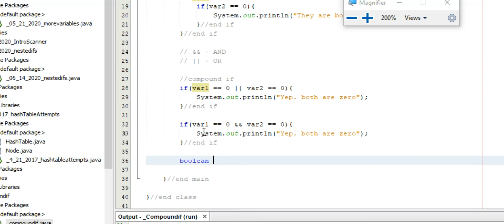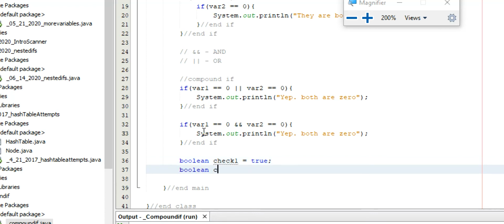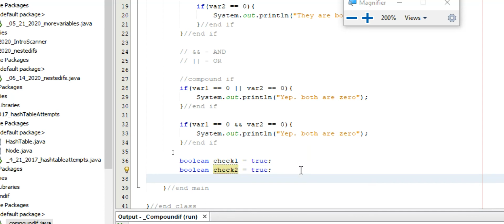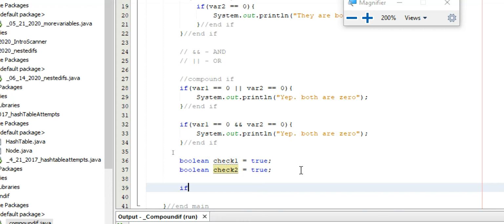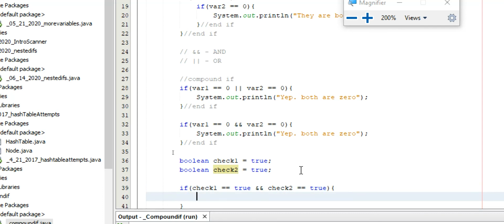Now, the only place that's not true is if I have a Boolean. Boolean check1 equals true, Boolean check2 equals true. And again, 1 equals is an assignment, 2 equals is a comparison. So if I were to do this, I could say, if check1, I can write equals true. And it filled out a bunch of stuff for me here. There we go. And check2 equals true. So I can write out this whole thing.